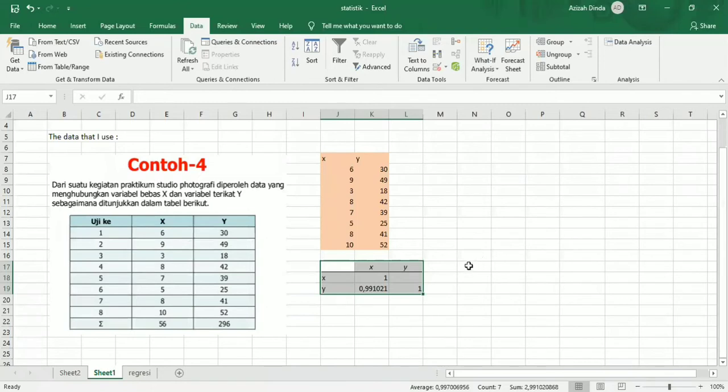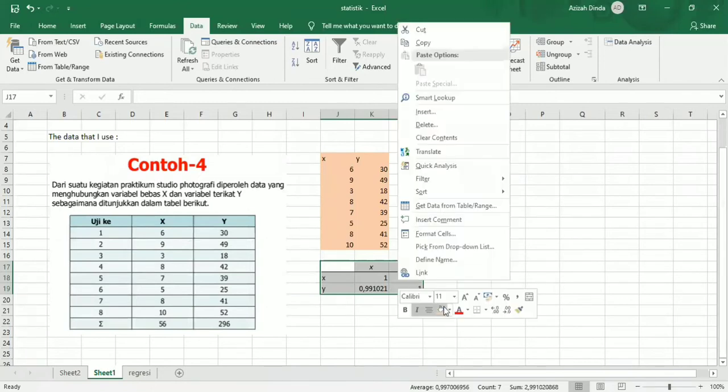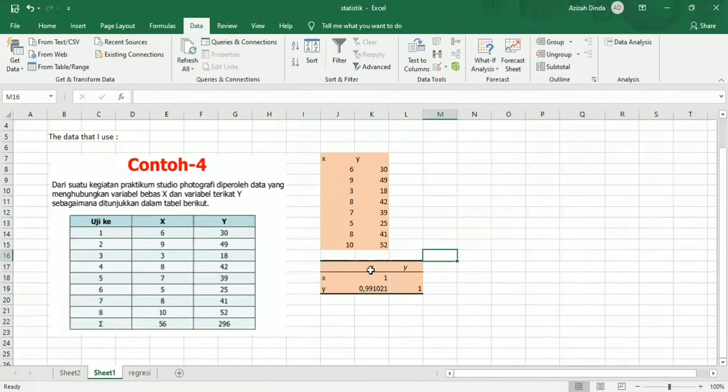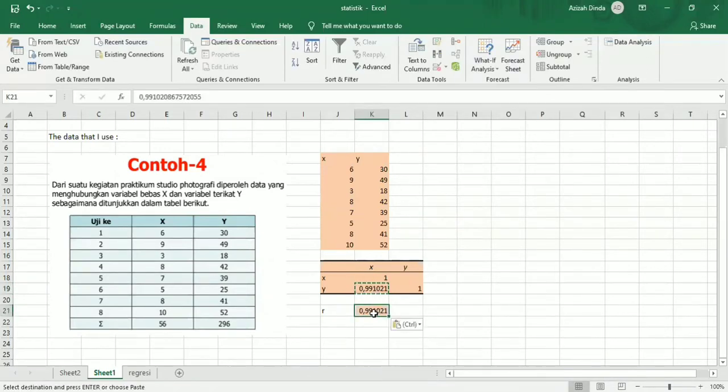Because we already have our correlation here, X and X makes the value 1, X and Y is 0.99, etc., and Y and Y makes 1. So these numbers here are equal to R. Okay, this is the R. And then what should we do with the R?